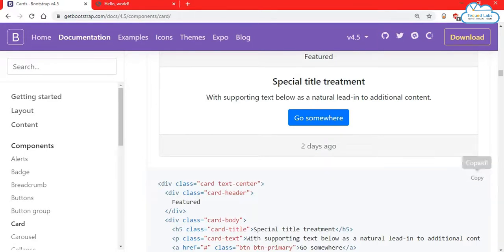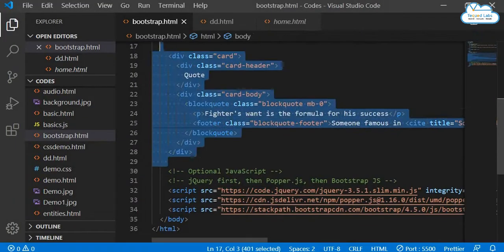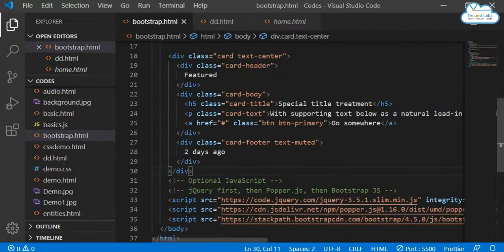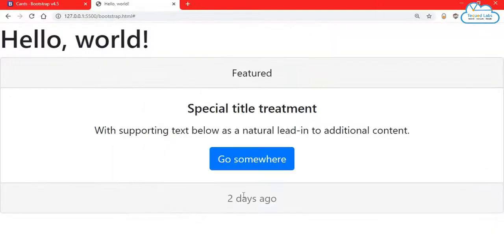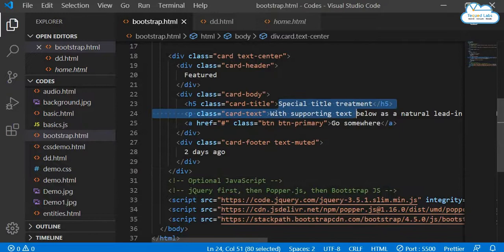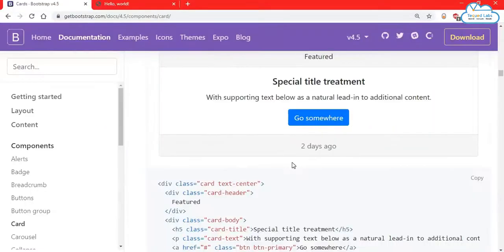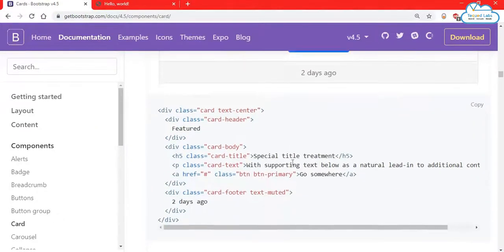Now let me copy this. Let me remove this. Now paste it, save it, go back. Yes, now you can see it is in the center. Now whatever text I want, I can directly give it here and you can do your coding, right? So you can do that. So this was about text center.